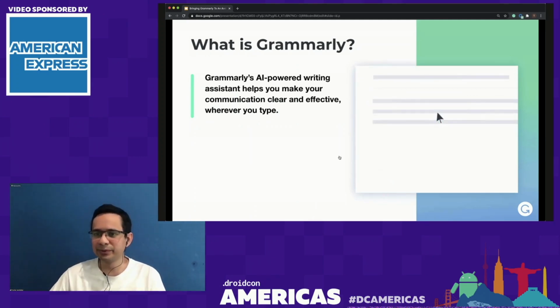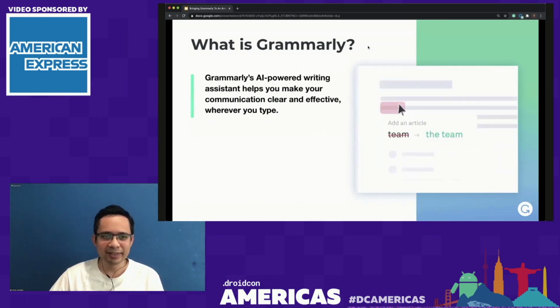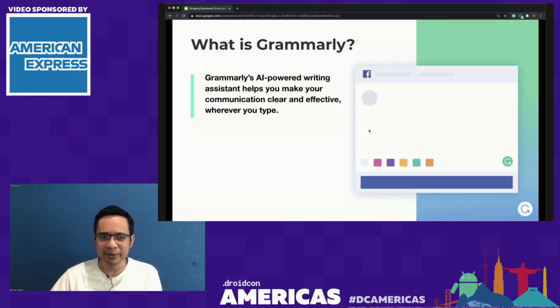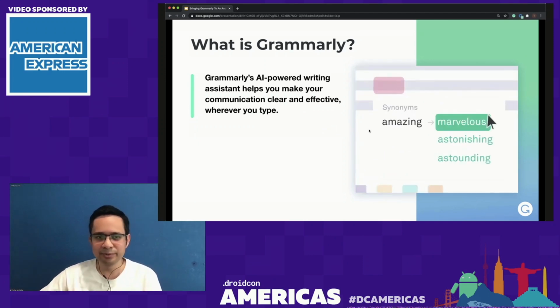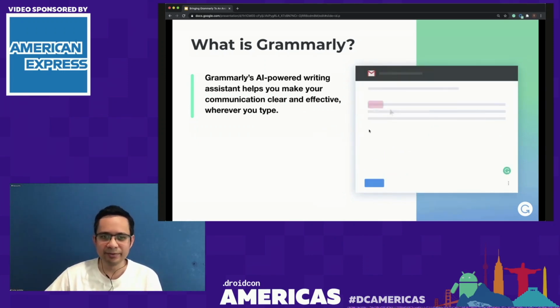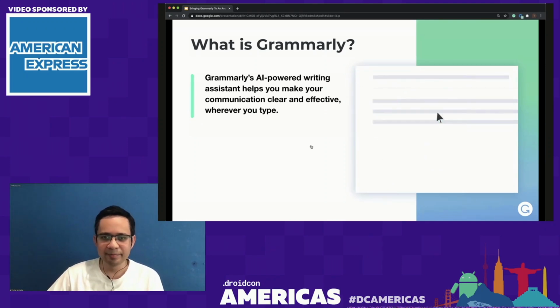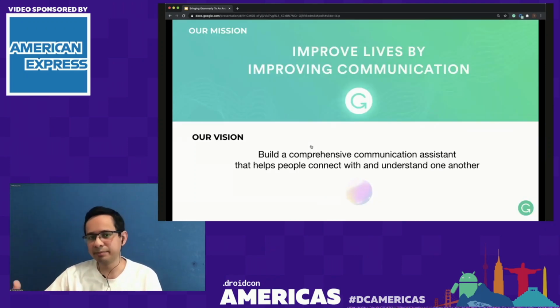For those who are not familiar with Grammarly, Grammarly is an AI-powered writing assistant that helps you make your communication clear and effective wherever you type. The company's mission is to improve lives by improving communication. Our vision is building a comprehensive communication assistant that helps people connect wherever they are communicating and understand one another better. So we want to go beyond writing eventually.